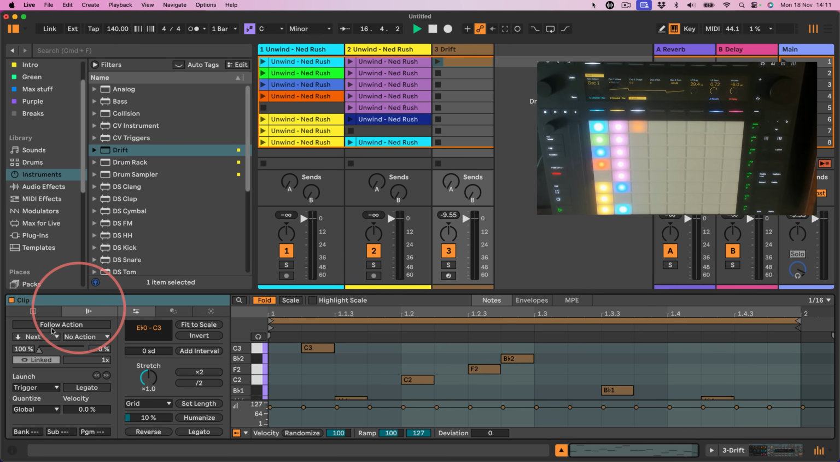We can go to the launch tab of the MIDI clip, and we can say we want to use toggle, and we want to use toggle at the global quantize. So now when I press this clip here, it's going to start playing at the next bar, and then when I press it again, it's going to stop at the next bar. Okay, pretty good stuff. And then we could do the same thing with gate.